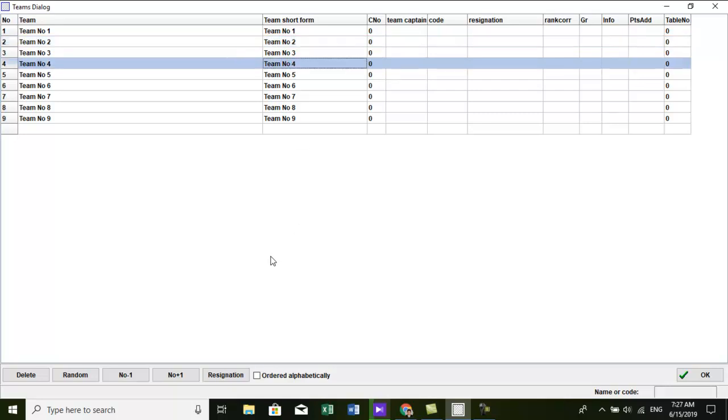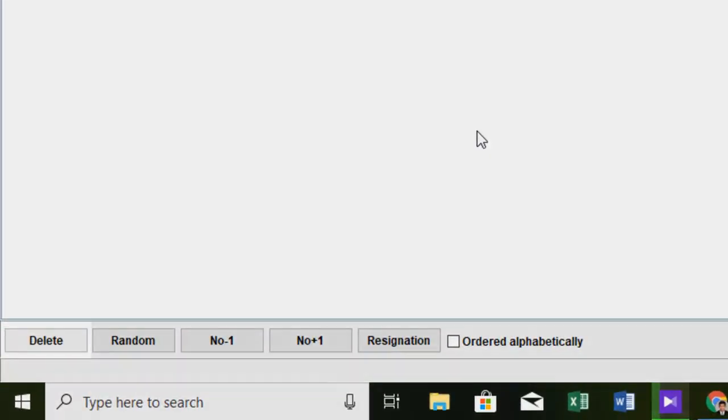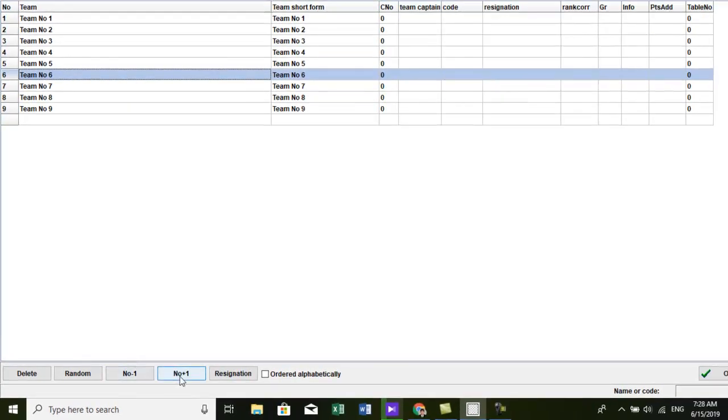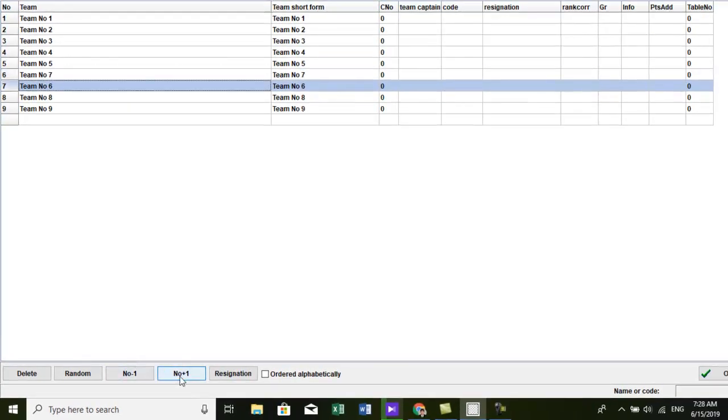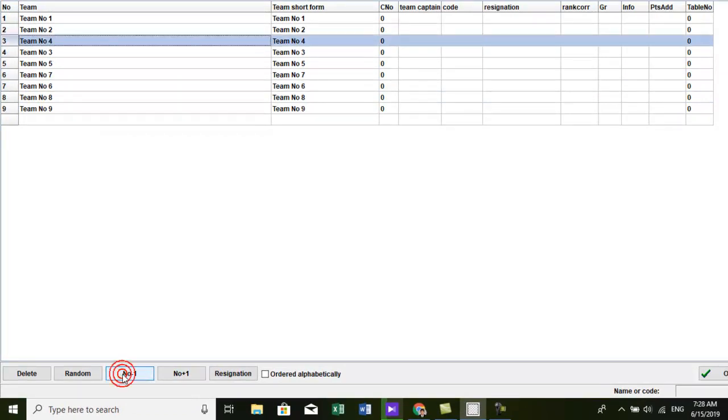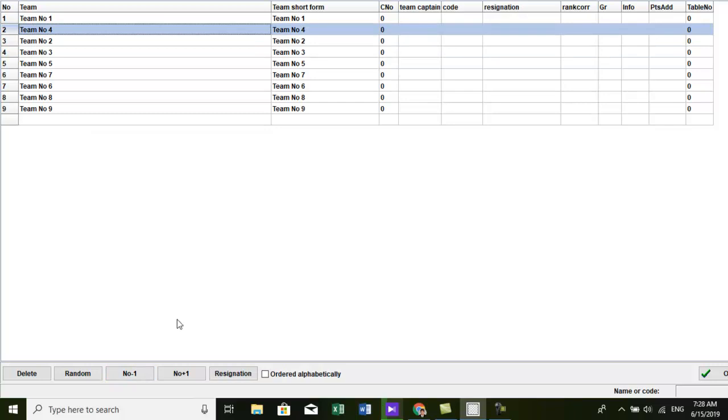Now let's see the description of the command buttons. With the delete button, the team and all players of this team are finally deleted. With the random button, the order of the teams is determined randomly. With the number plus 1 button, the selected team is changed with the next team. With the number minus 1 button, the selected team is changed with the previous team.